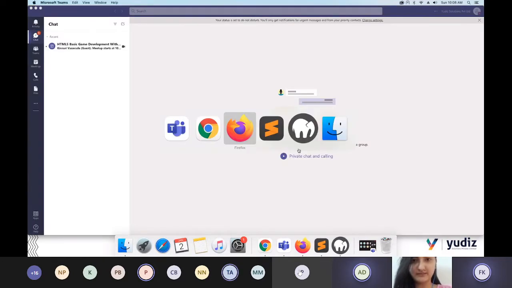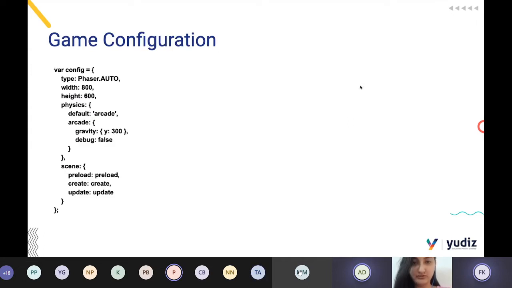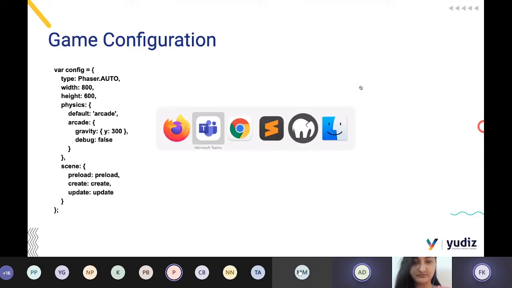Now, moving on to the game, let me first show you the folder structure. There is one index.html file, one phaser.js file, and one assets folder in which the images and sounds required for our game are present. Moving on to the code, let me show you the game configurations.